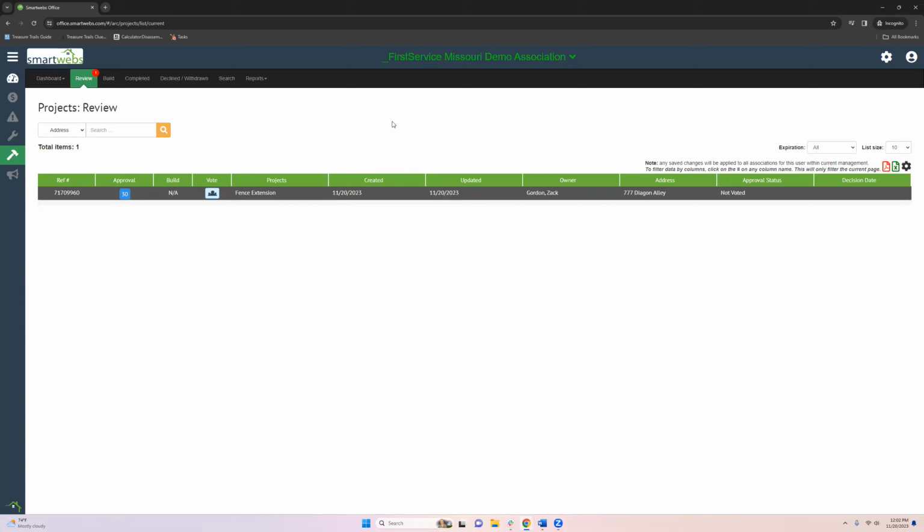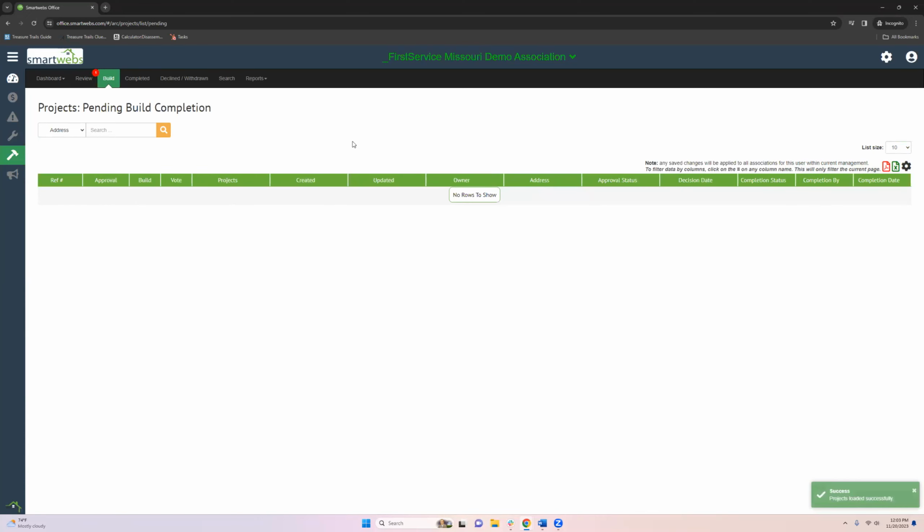The next stage is going to be the build tab. Now you have access to see the build tab if, let's say, a project is in between being approved and completed, you can see where they're at on finishing the project. And this is set by the management company, how many days the resident is given to complete the project. Once a project is fully completed, it'll be here in the completed tab.